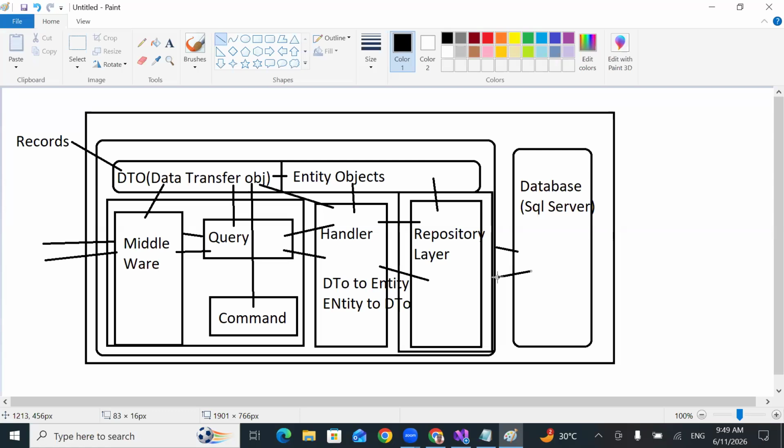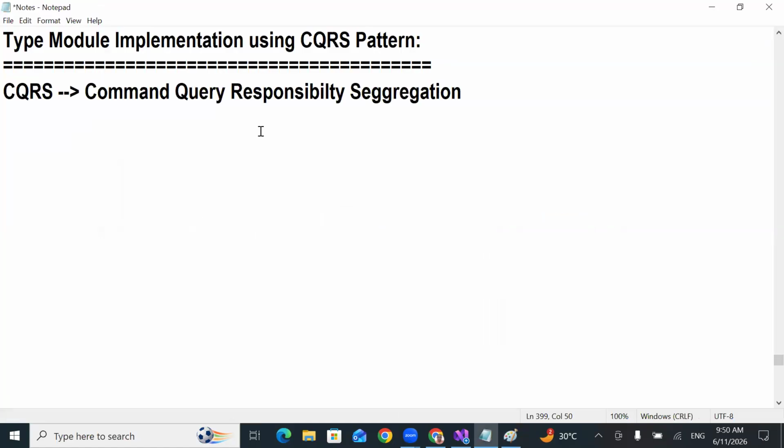Bora, Nitin, Srinivas, Swapnil. What is the purpose we are going for the CQRS pattern? We already discussed. Come on, answer, Bora. Abdul: separate the backend from the. Yes.